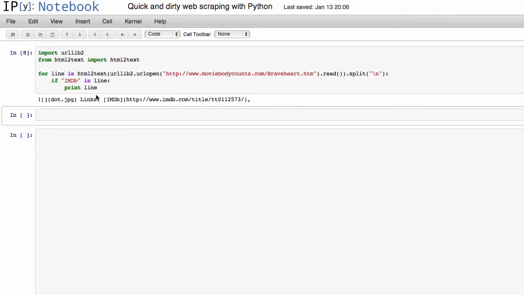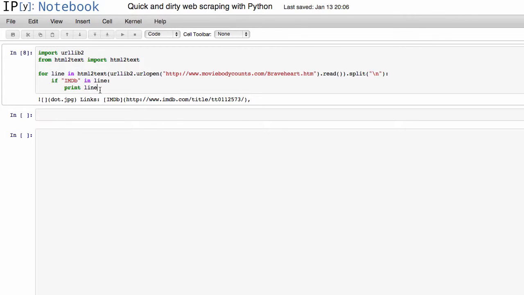And you can see actually this works out pretty well because the only line that had IMDb in it is the line that has that IMDb link. Of course, we want to get rid of the rest of the text here, so we can do some sort of quick string manipulation to just get that URL. We can use Python's string split function, and let's just have it split on the IMDb markup there.